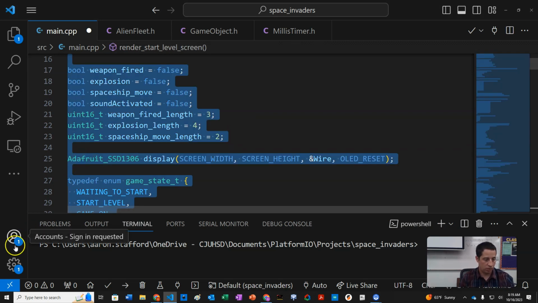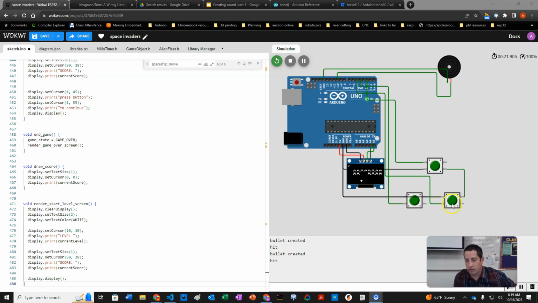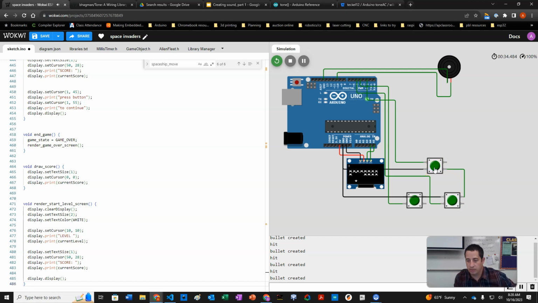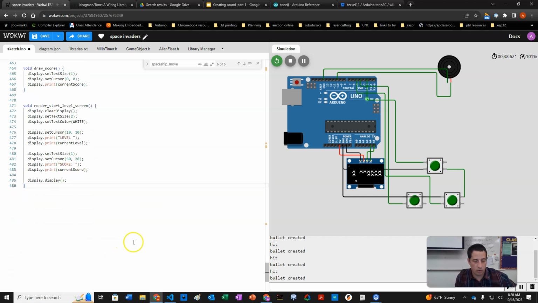We got our sounds. Let's try it out. Okay, and so now let's try those sound effects out. We can move. We've got our move sound, our fire sound, and our explosion. Okay, and that's pretty good. I think we'll call it here.